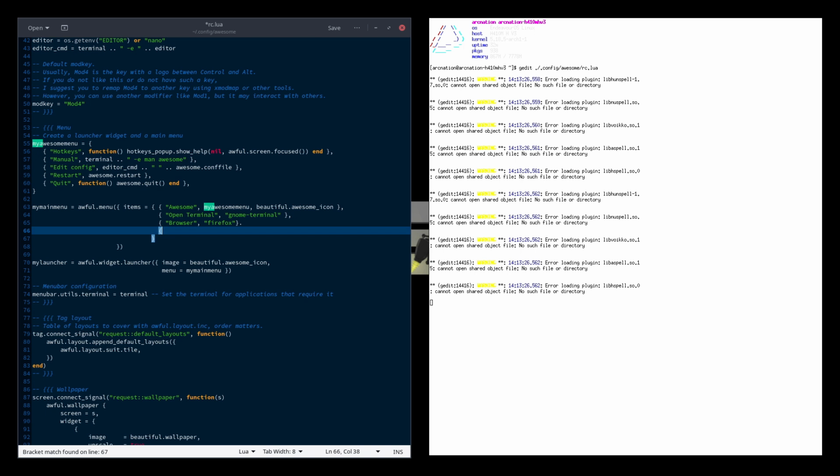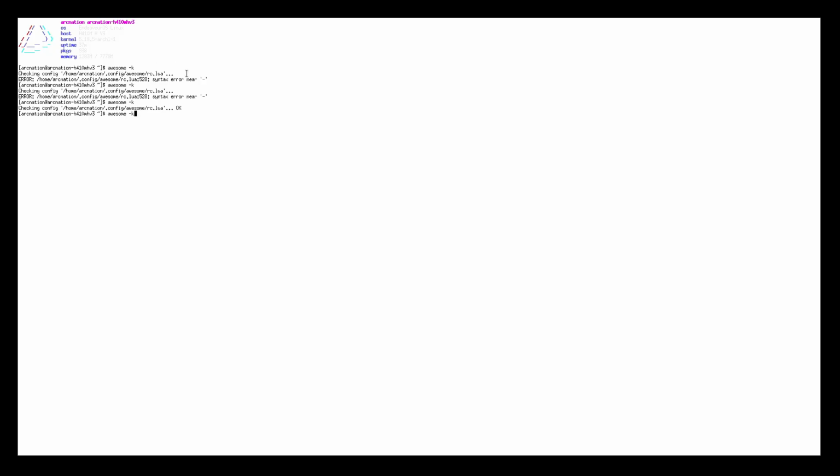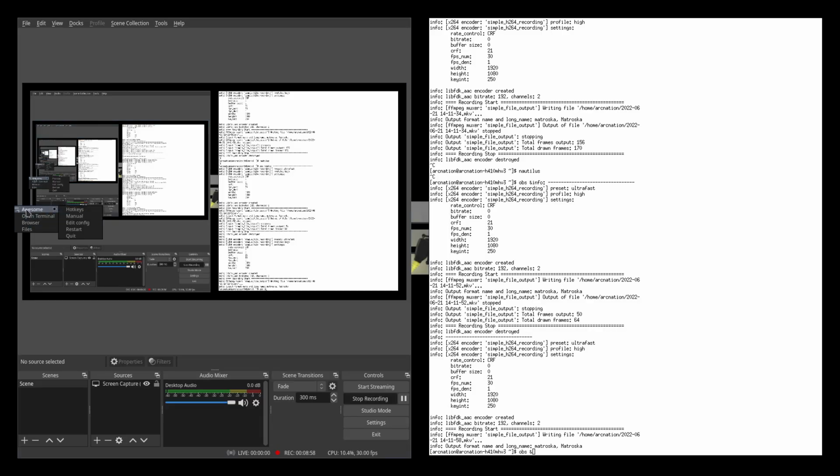Now let us add files, comma, Nautilus. That's great. Oops, I gave a full stop here by mistake. That should be good. Now let us see whether the file is correct. Yes, it is. Just click on restart, and there you go. You have these options that are there.